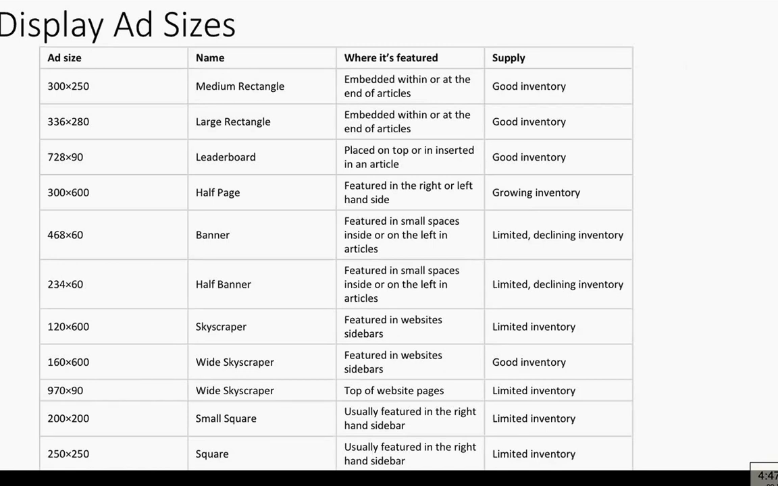All right, now talking about the display ad sizes, guys, in this particular chart, we have mentioned all the various different ad sizes with their dimensions. 300 by 250 pixels, 336 by 280, so rectangular, half page ads, banner ads, half banner, skyscraper, wide skyscraper, and so forth. Where exactly are they featured? Even that's been mentioned. Are they featured in the website sidebars? Are they in the right or the left hand side? They're placed on the top or inserted in an article. It's all mentioned over here.